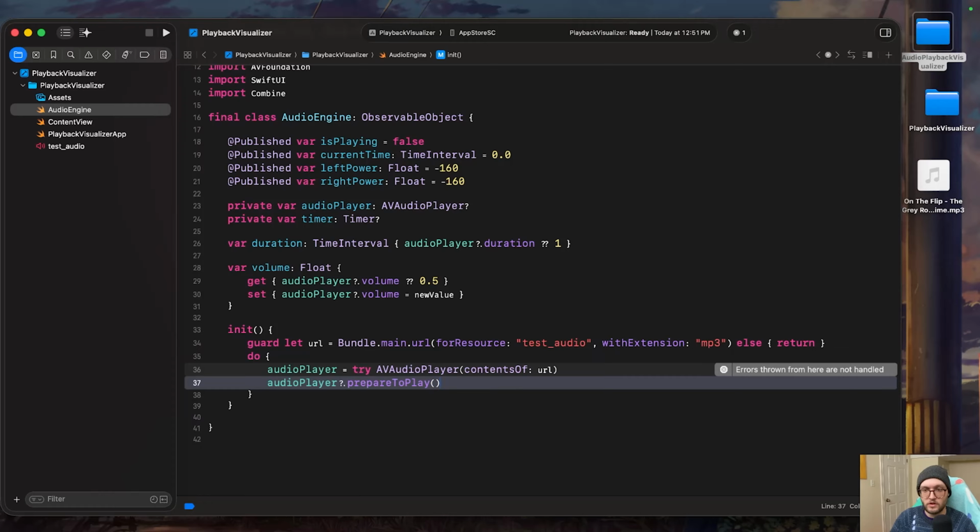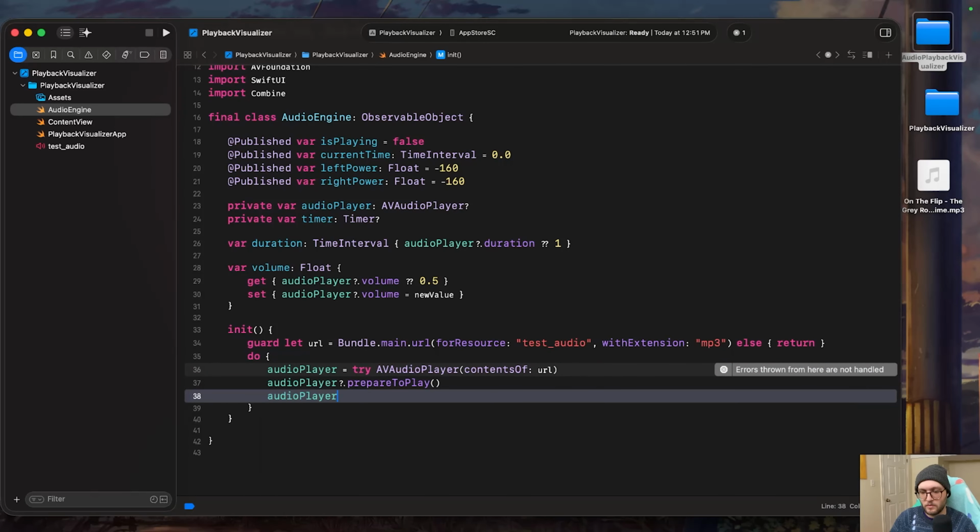This is going to preload and buffer anything for a quicker start. And then one more reference of the audio player, .isMeteringEnabled. We're going to be setting this to be true. This is going to enable us to look at the power level metering.